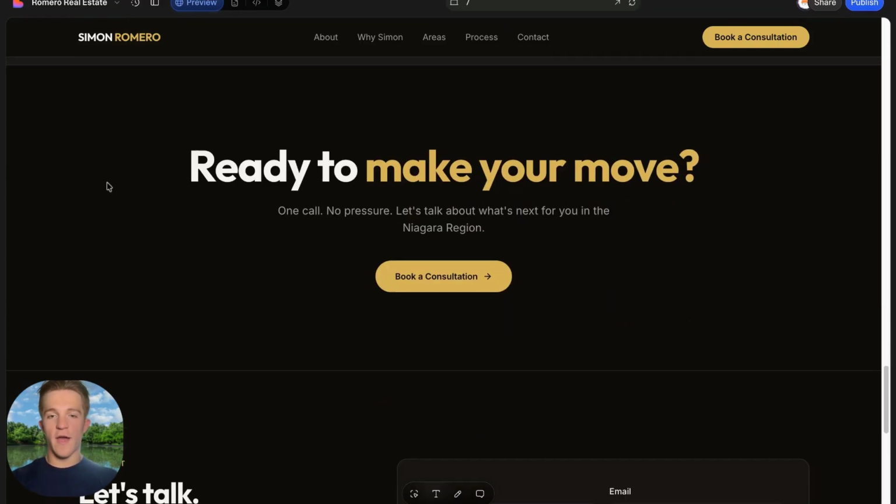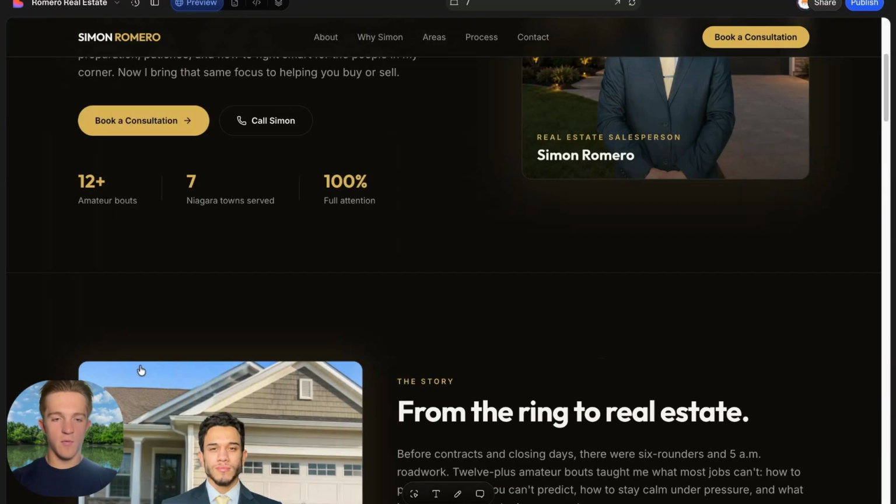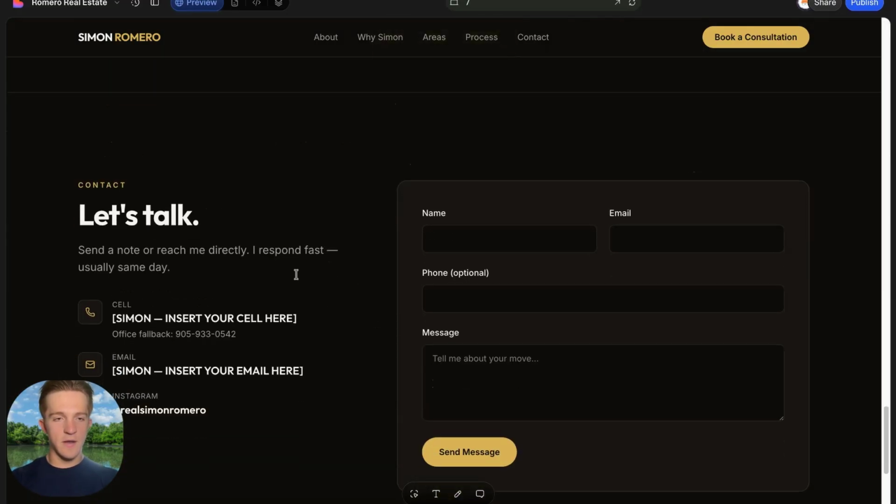And then a second call to action. So anybody that is ready to take the booking now can just press this button here, or they can go up to the top, or just call Simon directly. And then, of course, a contact form too.